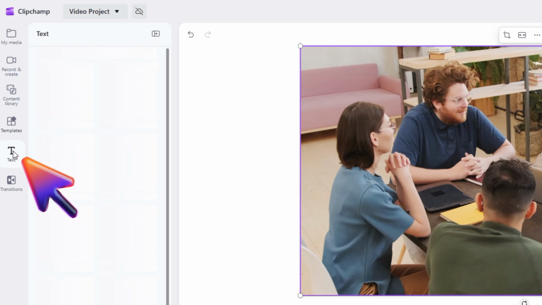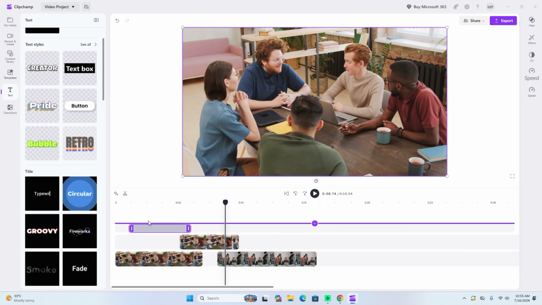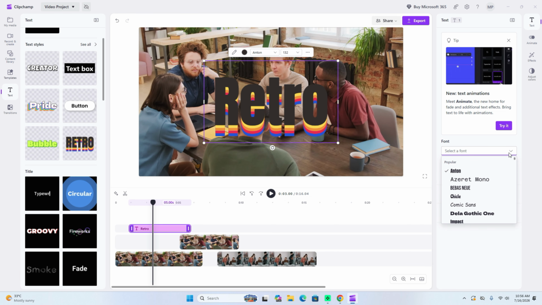Adding text. Click the Text tab. Choose a title style, drag it onto the timeline. Customize text, font, size, color, position, duration. Titles help make your videos look more professional and engaging.